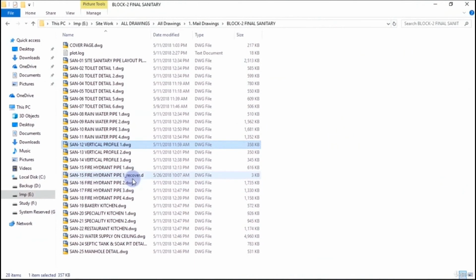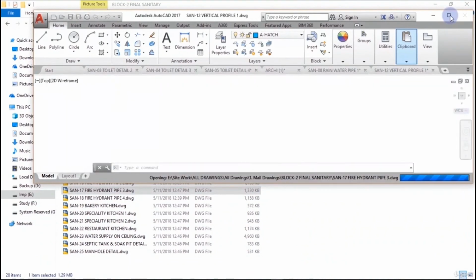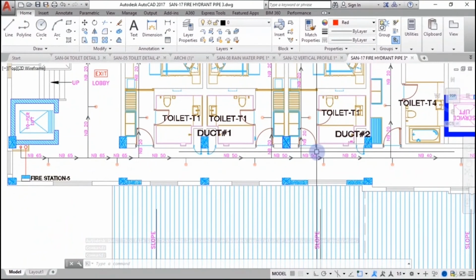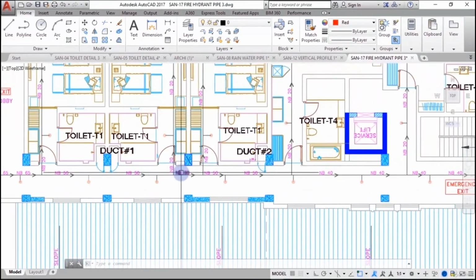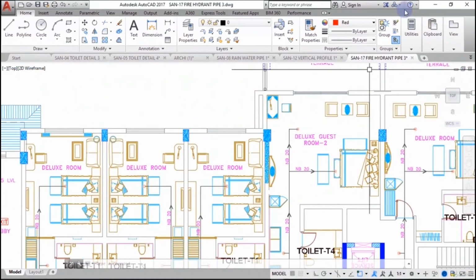And if you have a fire hydrant system, it will give information about your fire hydrant pipe. So fire hydrant pipe means basically for the sprinklers. You can see over here, you'll have the pipeline running for the fire sprinklers in the passage. So NB 50 means that is the diameter of the pipe, right? So you'll also have the pipelines going into the rooms, and these are the sprinkler points in the rooms.